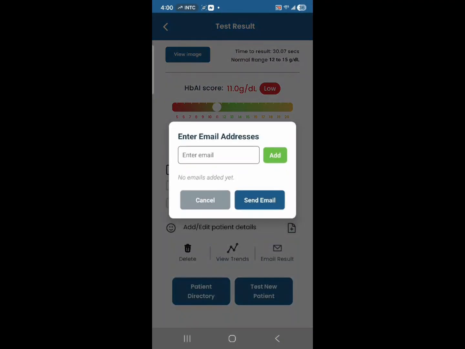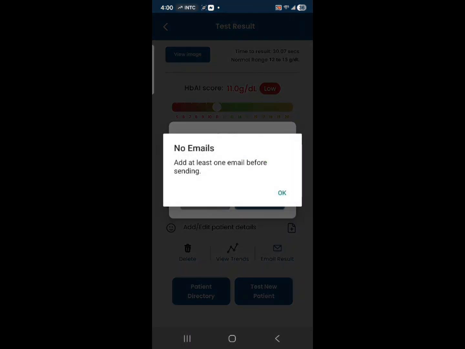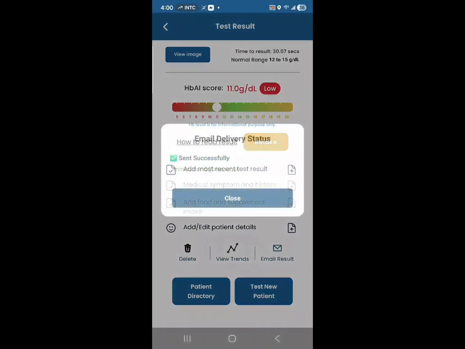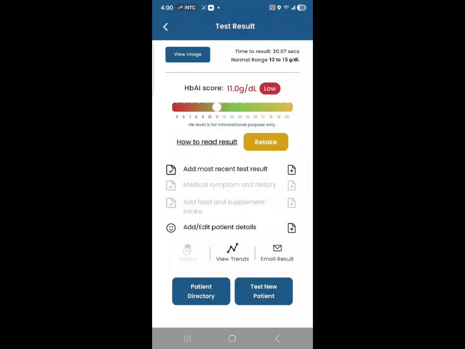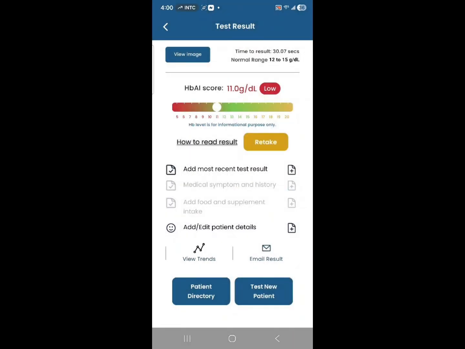Ensure that you only send this information to the patient themselves and/or to their healthcare providers if explicit patient consent has been given. Additionally, you can permanently remove the test results from the system by tapping the Delete button.